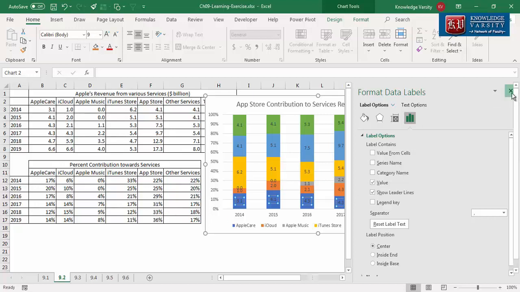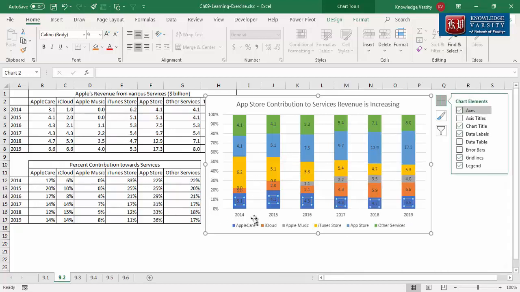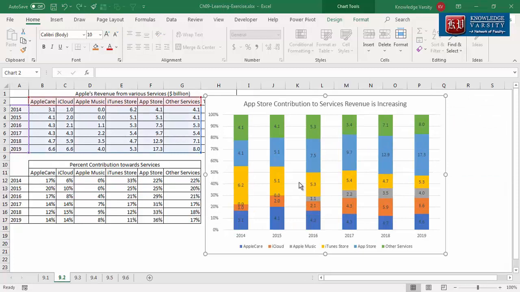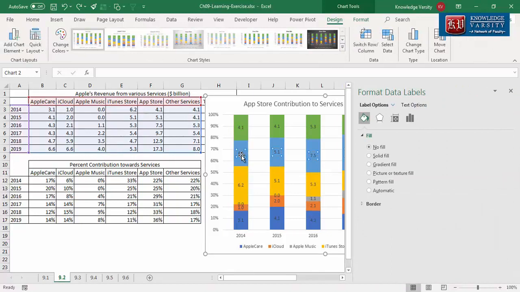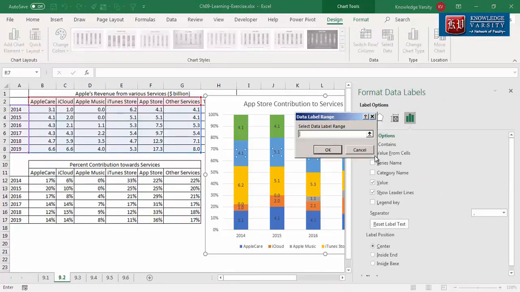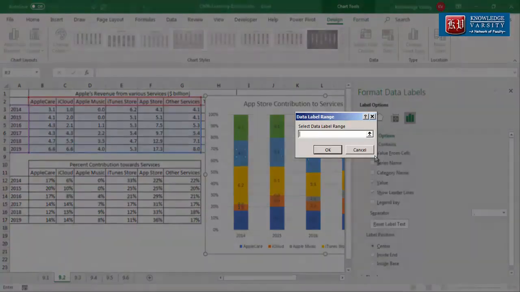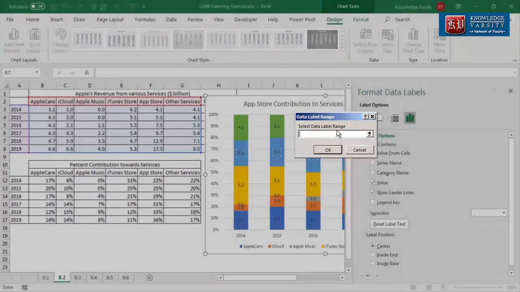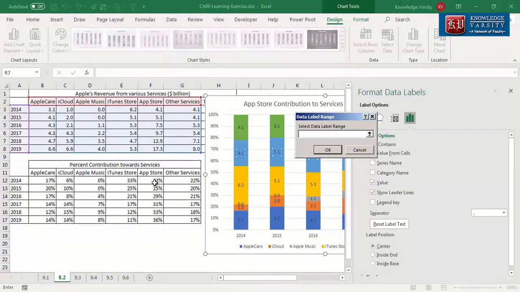Let me add percent labels for App Store and iTunes Store. There are many ways to do it, and I will show you one of the ways. I will double-click on the App Store data labels and then go to the label options. Here, I will select the value from cells checkbox. You can see the data label range dialog box. In this, let me select the range F12 to F17, which has App Store values, and click OK.